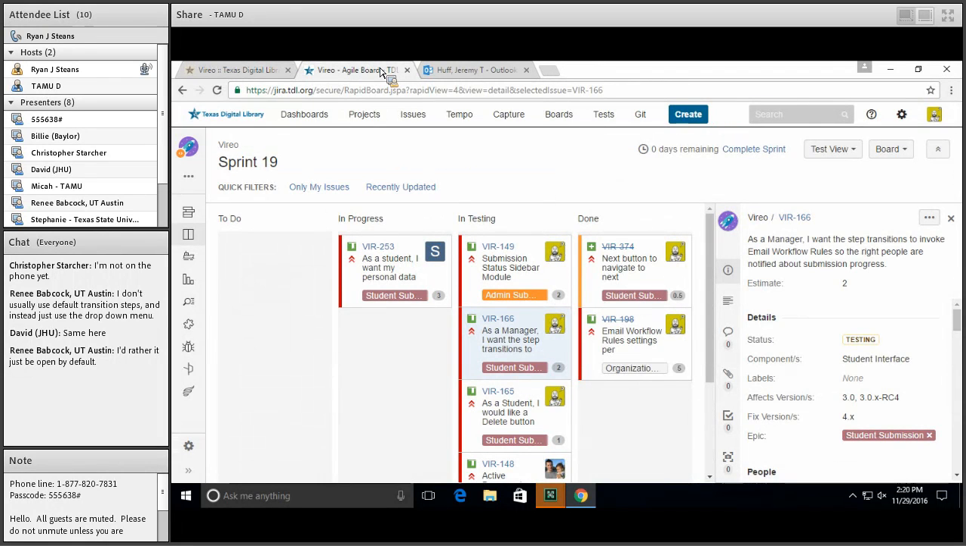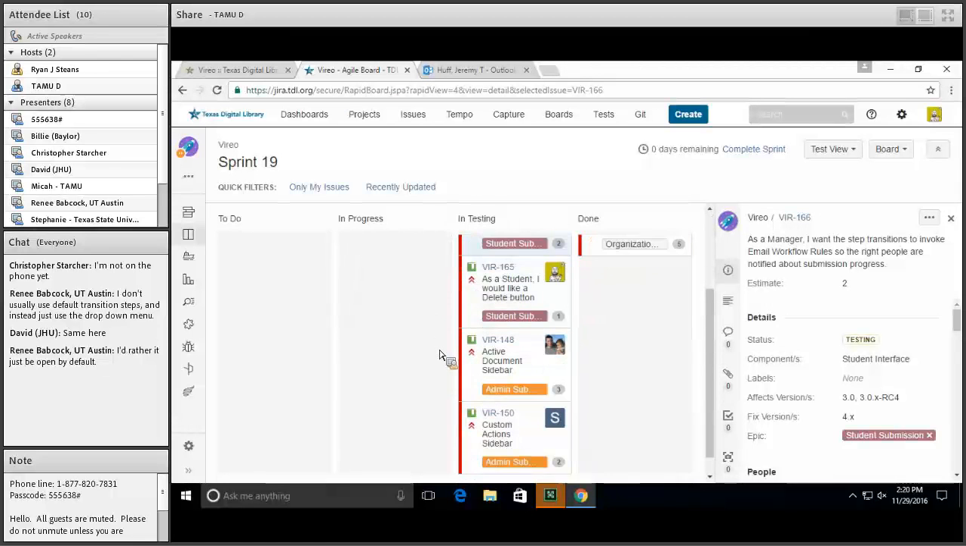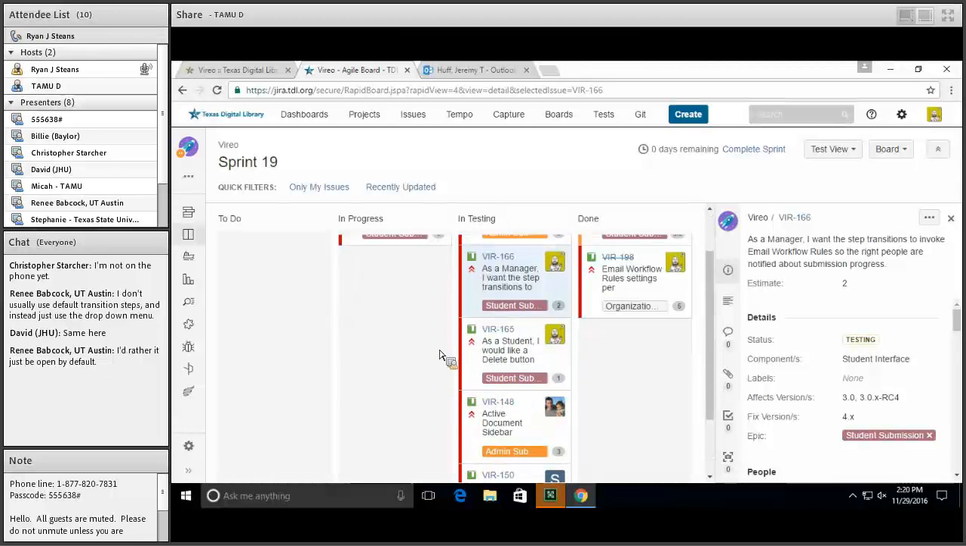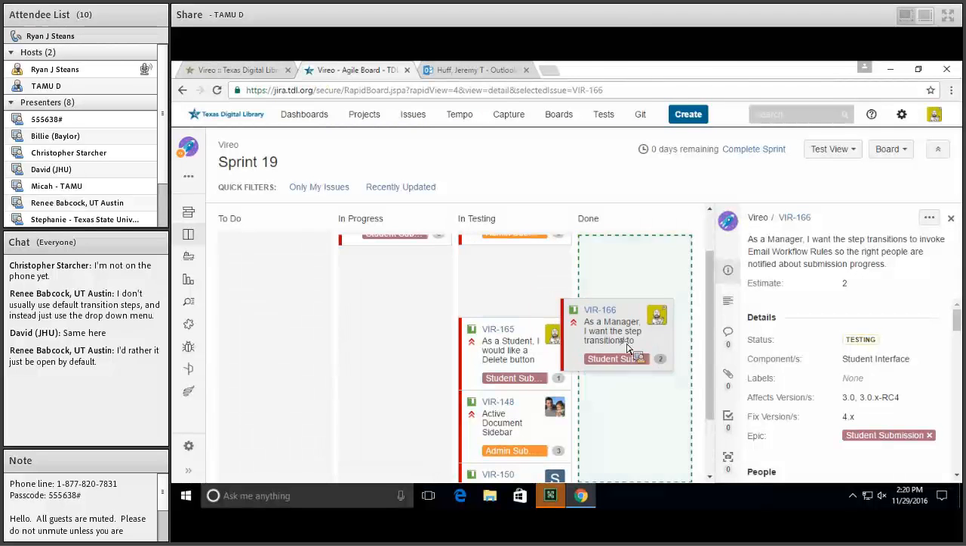James, what do you think we should do? Do we want to try to do that or make any card? No, I think we can take care of that on Wednesday. So what we'll do is leave the card in that column and move it over with Stephanie's approval after that detail is taken care of. Okay. All right. And how about VIR 166? As a manager, I want step transition to invoke email workflow rules. Yes. Looks good.